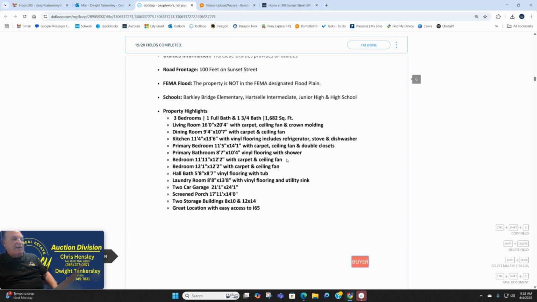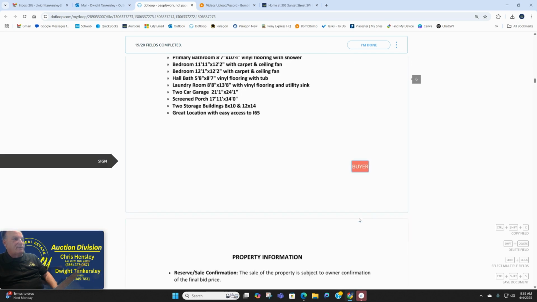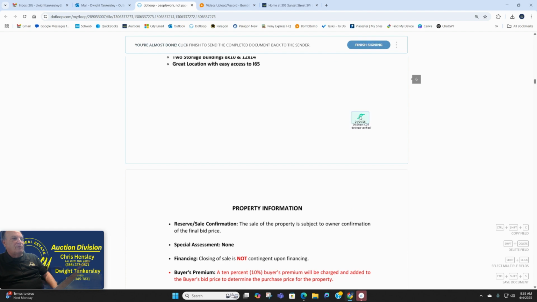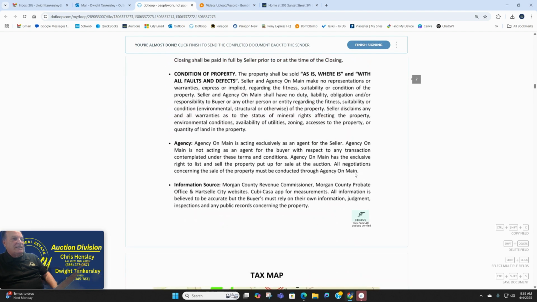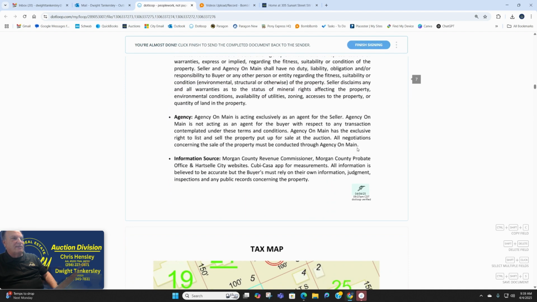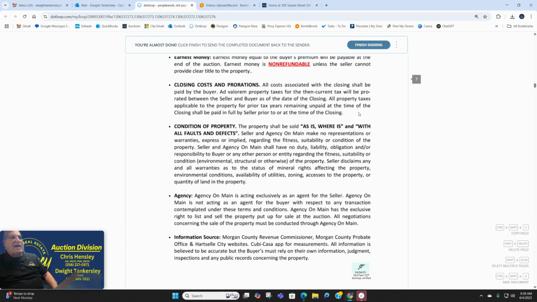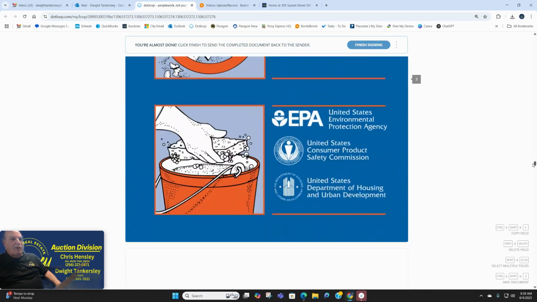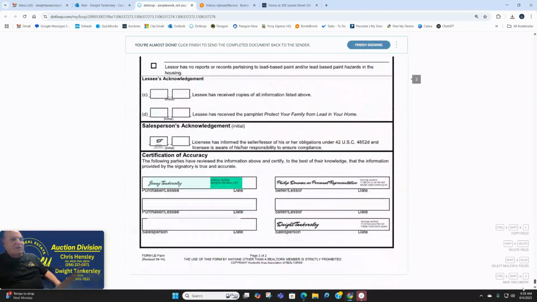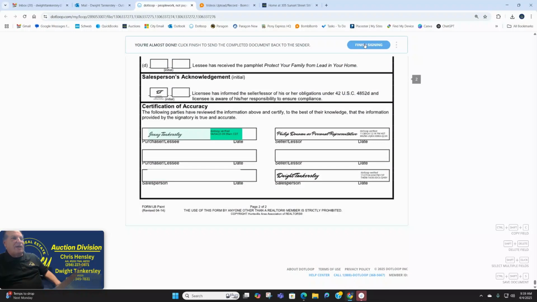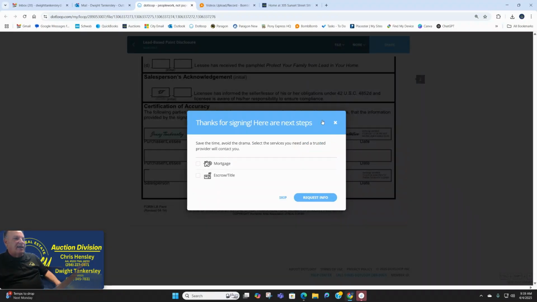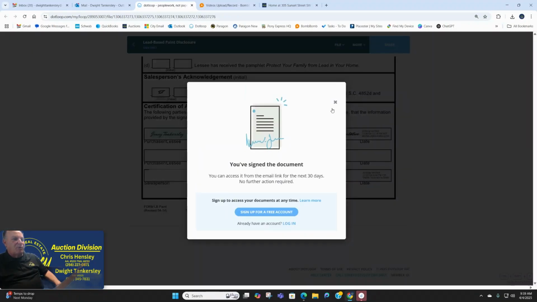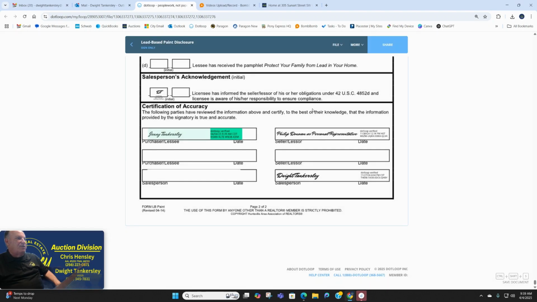And obviously I missed a couple and it went back to them, so I'm going to scroll back, and I missed that one. So it went back to it. So if you miss one, it does that. And I'll scroll down quickly just to show you that there's the lead-based paint. When you finish, you hit finish signing. And I just closed all the pop-up windows. You don't want an account. I'm going to close that window.